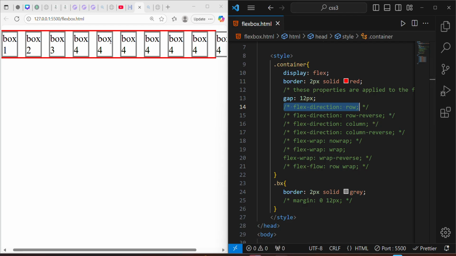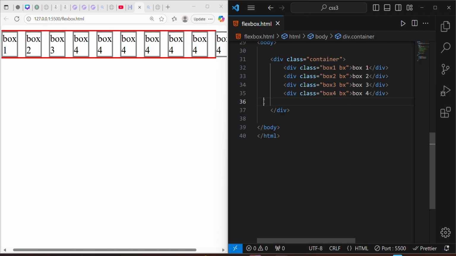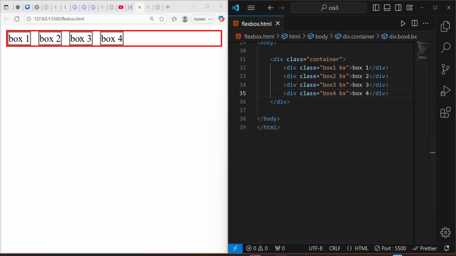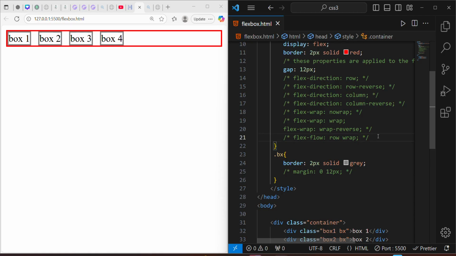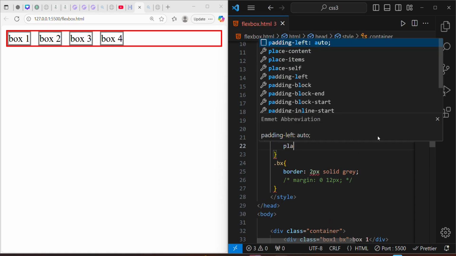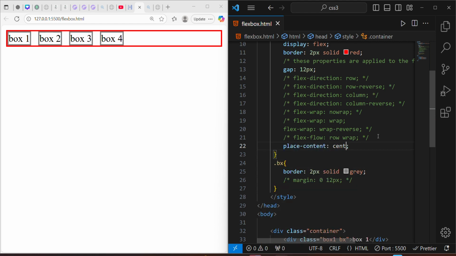It will center these items at the middle of this main axis. For instance, for that to be clear enough, let's just say we take out all these elements so we have enough room to play with. So if we say place content center, all these things come to the center of the page.